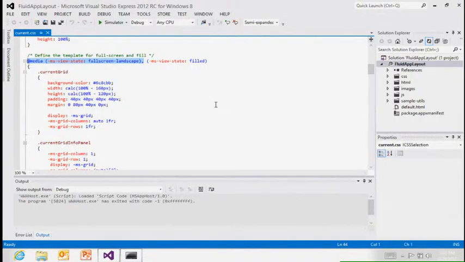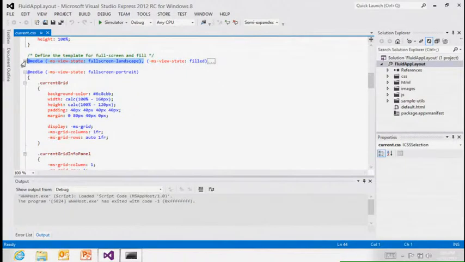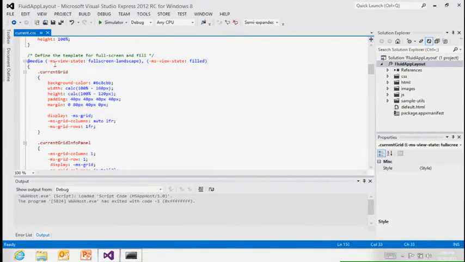So that's oriented like this, wide. If I collapse this, you'll see there's another one for MS view state full screen portrait. Okay? So we defined two media queries in our CSS file. One was for the landscape, one was for the portrait orientation. And inside that, we had all these different selectors for all the different divs that comprised that UI. And so let's look at one in particular.